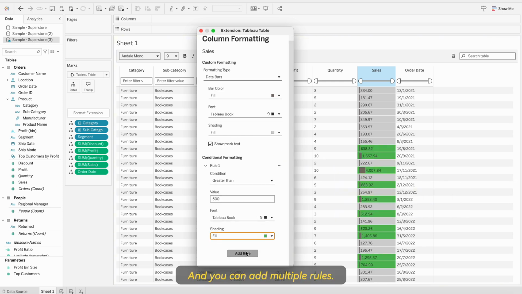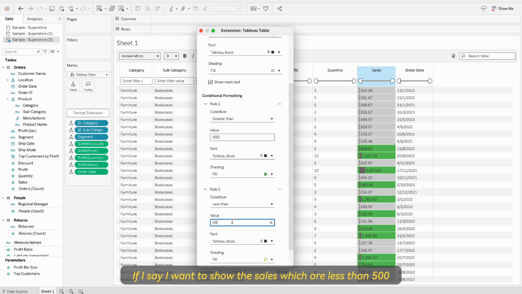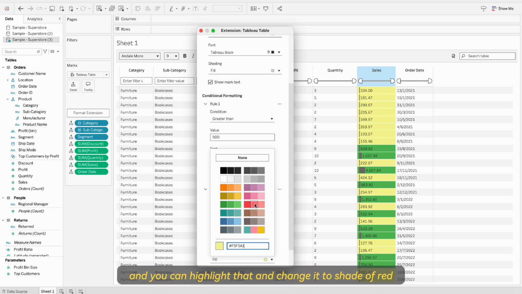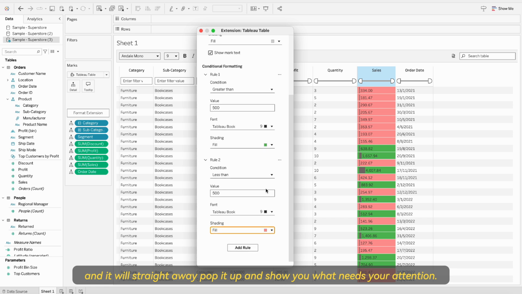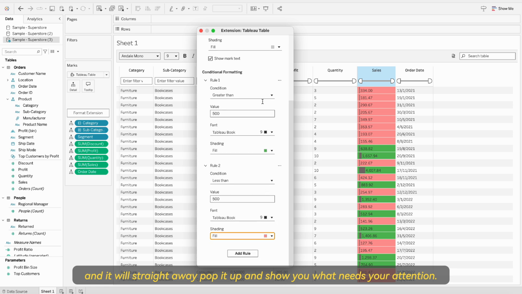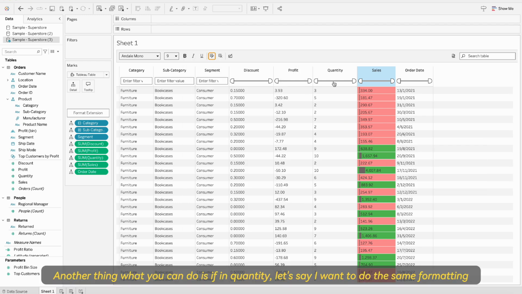And you can add multiple rules. If I say I want to show the sales which are less than 500, and you can highlight that and change it to shade of red. So that way you can add the traffic light indicators on the sales number, and it will straight away pop it up and show you what needs your attention. So that way you can add multiple rules you want in the same table. Isn't it simple?